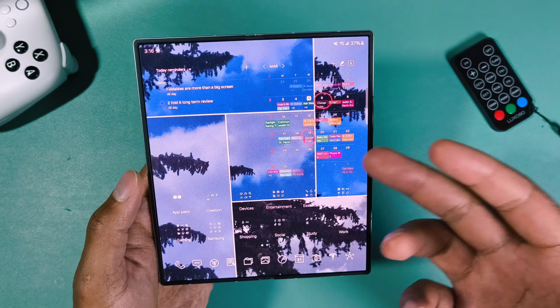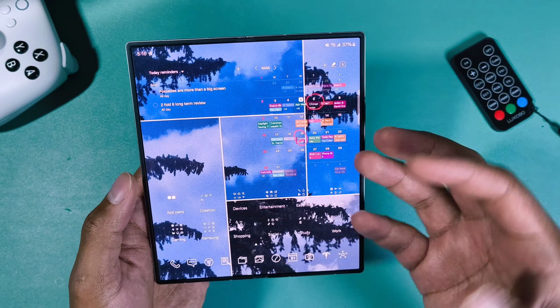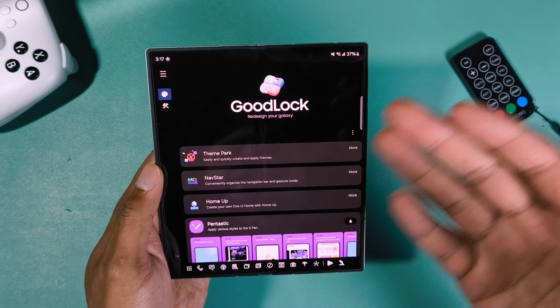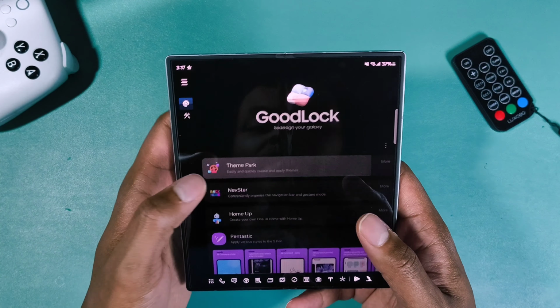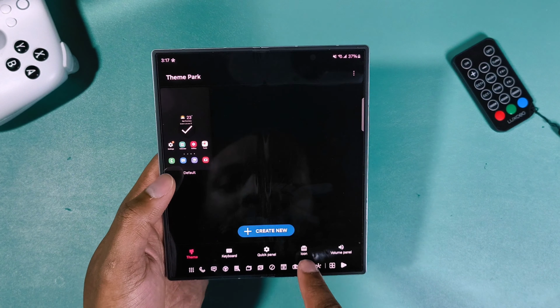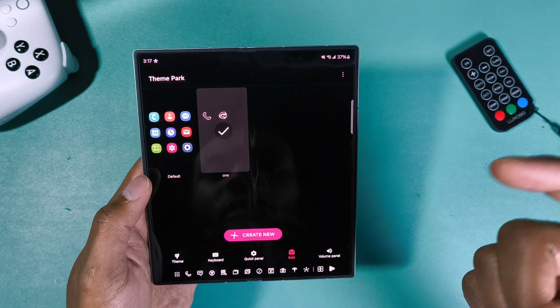But for now, download the icon pack, and then to apply it, you need to go to Theme Park. So if you have Good Lock installed on your phone, then go to it. If you don't, go to the Galaxy Store and search Good Lock and you'll be able to install Theme Park, or you can search Theme Park in the Galaxy Store. So Theme Park is where you can apply your icons. Go to the icon at the bottom and then create new.